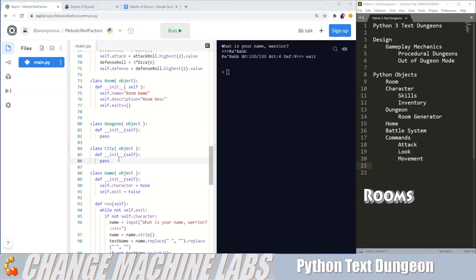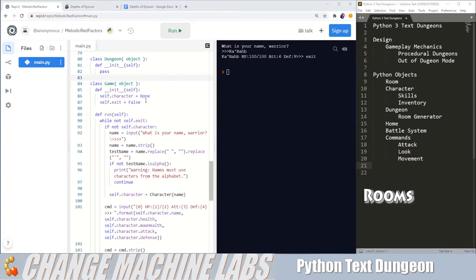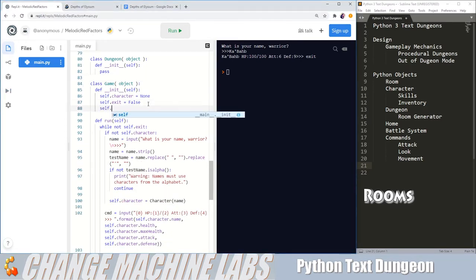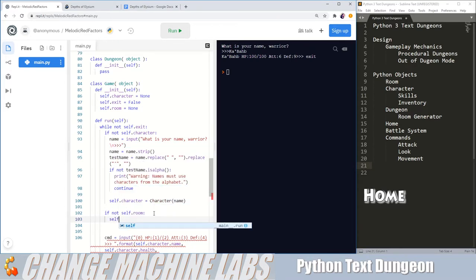I'm also going to be nuking this city class here, and instead I'm going to write that as a home function down in the game class below. In the init for our game class, we can make self.room equal None as the default. Then, just like our character check where we named our character, we can come down here and add an if not self.room. Then we'll go through our process of creating our home room. Here I'll just run the self.home function, and then below that we can go and actually create that function.